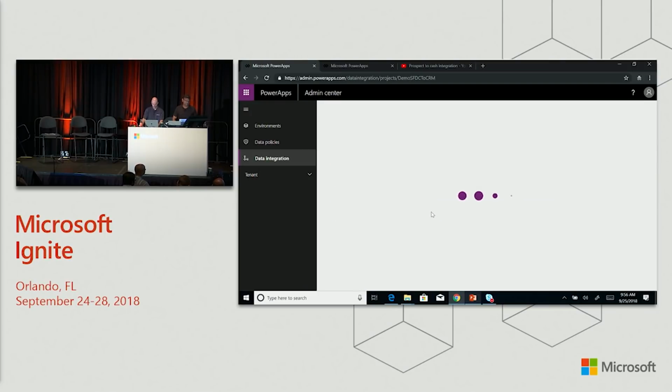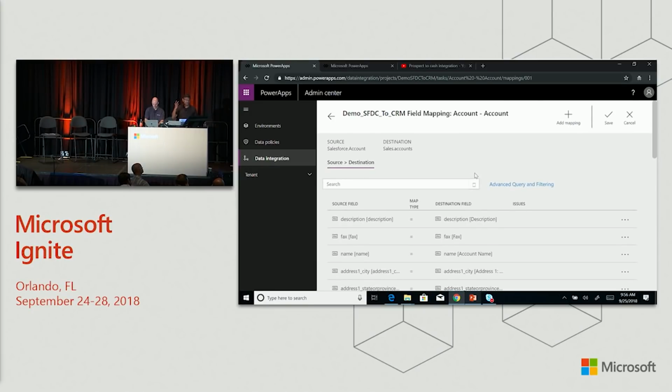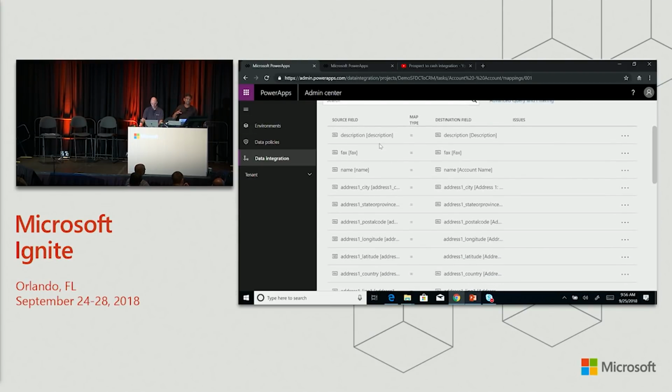So let's take a look at SFDC, the Salesforce one. And here, you're getting data from Salesforce into our CRM. And maybe you want to just test it out and see how that works. And this map function here is the template. So on the left side is the Salesforce entity and attributes. And on the right side is the destination field that it maps to.